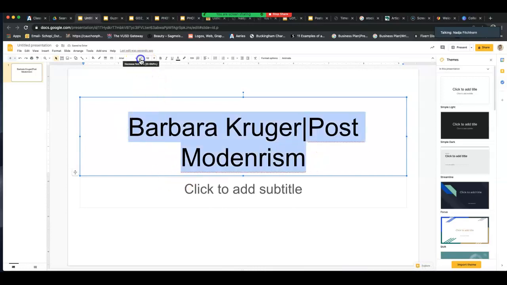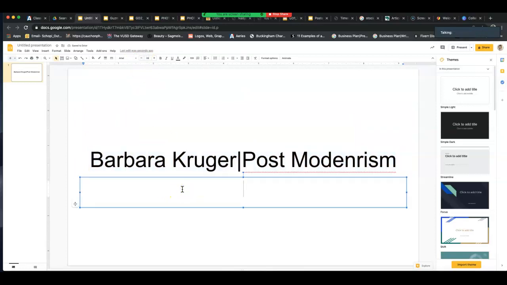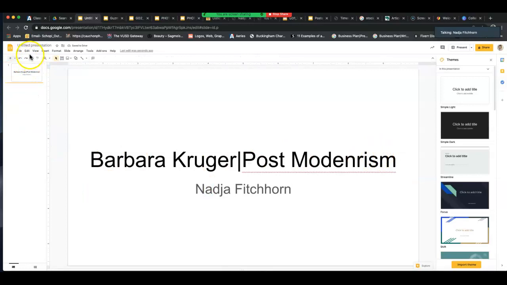Change whatever typography you will. If you want to make it match her style of typography, you can, and put your student name. And so that is going to be your first slide. And you might want to title your project last name, first initial, underscore, Barbara Kruger, postmodernism, either one or the other. And then you'll need another slide after this in which you do your work.